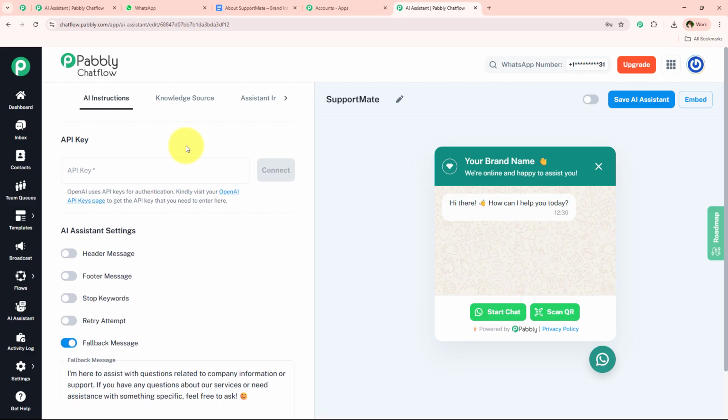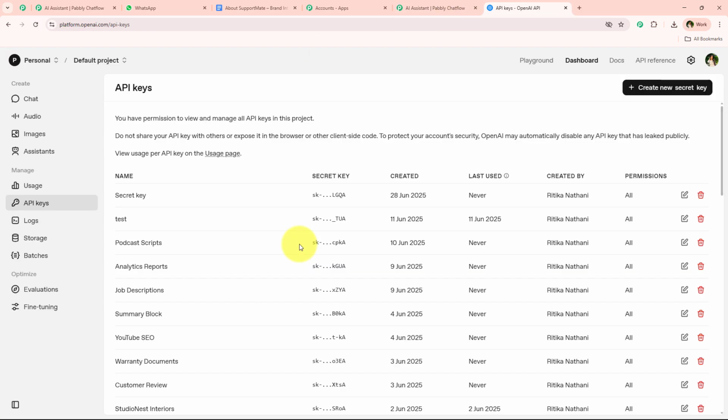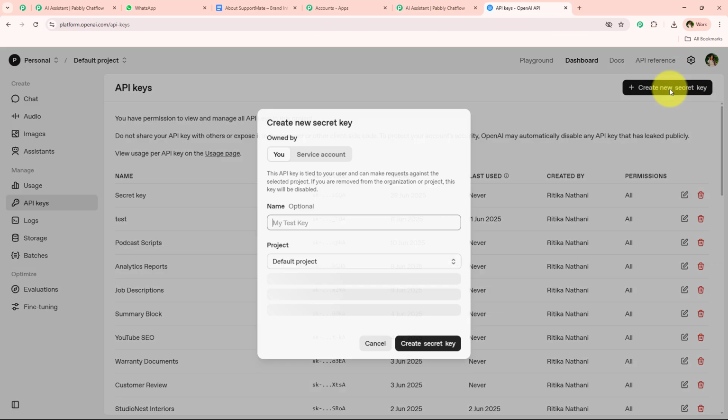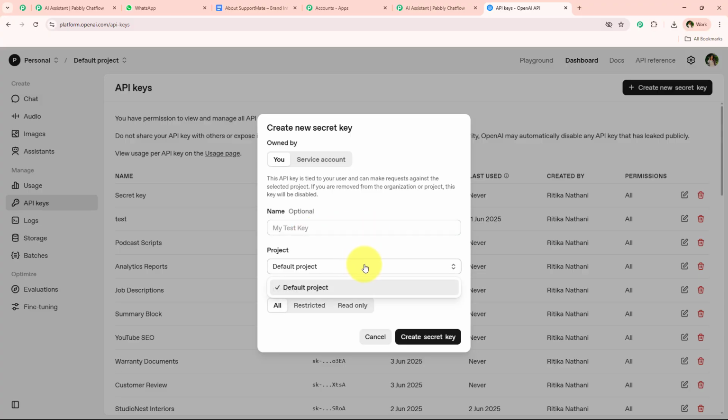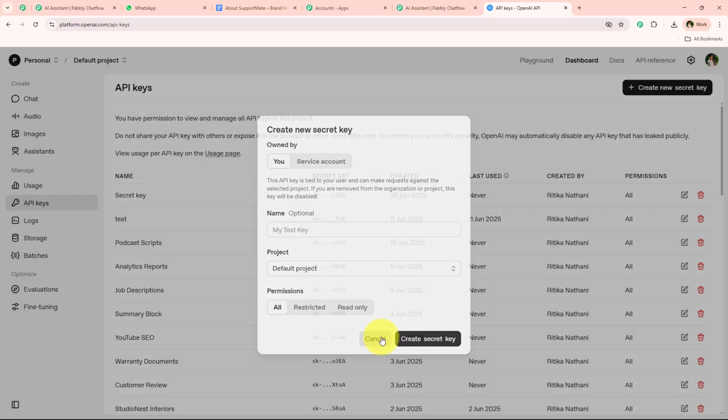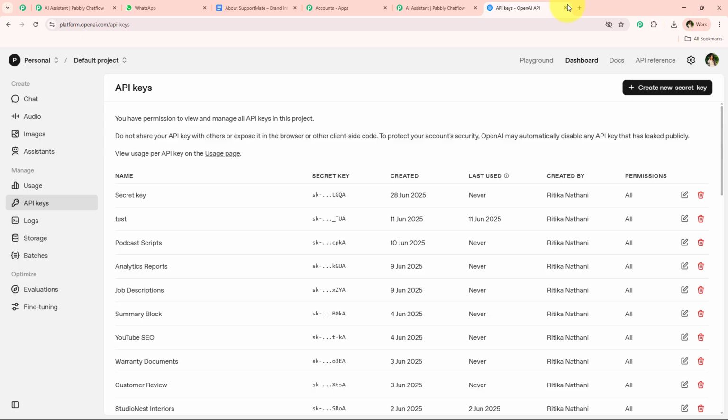now it is asking me for the API key. So how are you going to get this API key? For that, you simply have to go towards this OpenAI API key page. The hyperlink is provided right over here. And after coming over here, you simply have to go towards this create new secret key, enter your key name and select the project and click on this create secret key button, and your API key will be created.